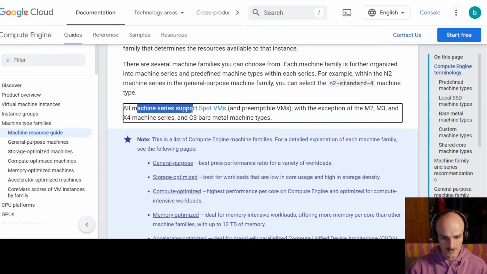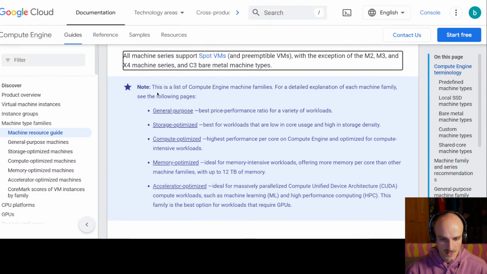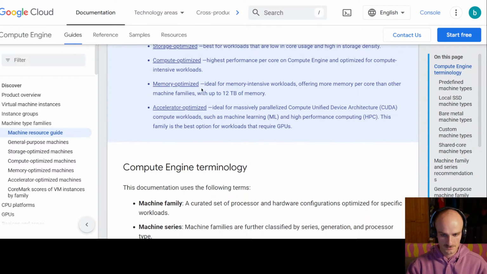All machine series support spot VMs with the exception of the M2, M3, and X4 machine series and C3 bare metal machine types. This is a list of Compute Engine machine families. For a detailed explanation of each machine family, see the following page.